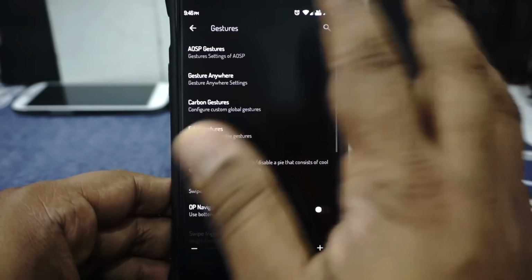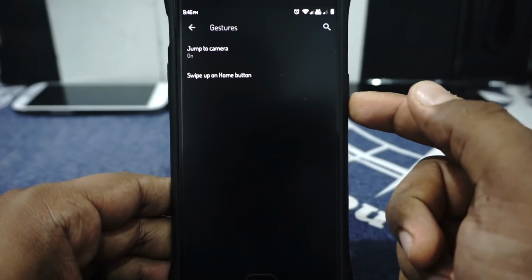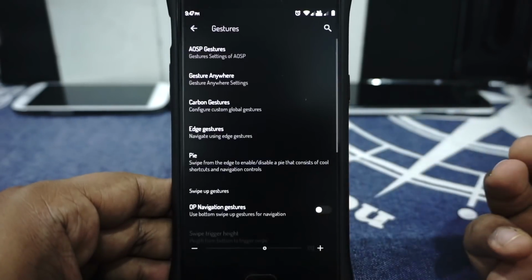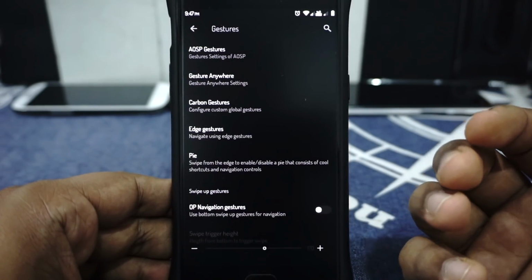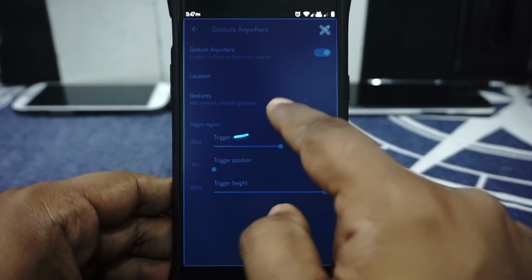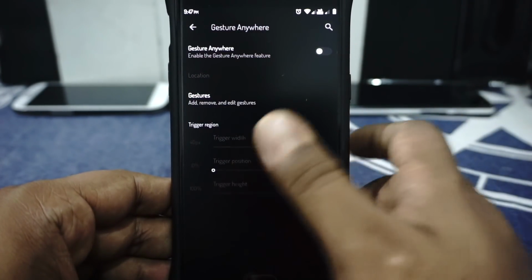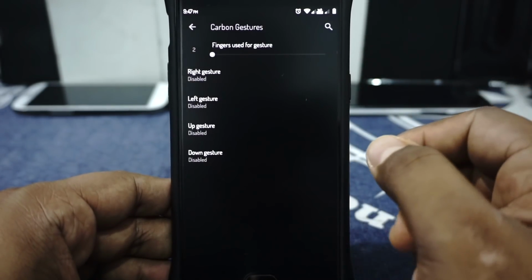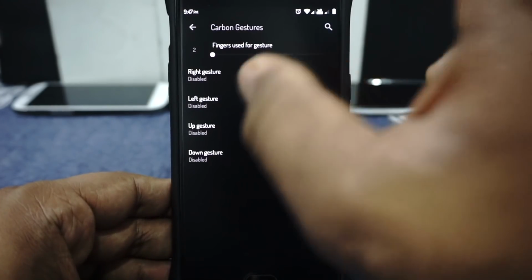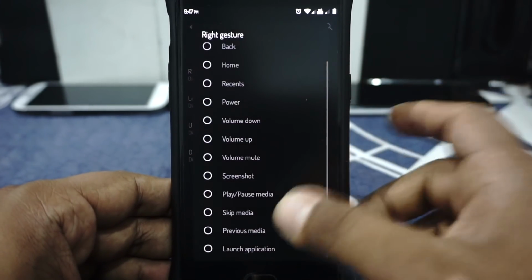In the gesture option, you do have AOSP gestures, which is double tap the power button to jump to camera, swipe up on the home button if you plan on using the nav bar. You can get the Pixel style pill nav bar, which is pretty nice. Gesture anywhere is available, which was one of my favorite features. It just works, and I'm really happy with that. Carbon gesture is also available, which is really cool. You can use multiple fingers on the screen anywhere to launch whatever you want, and it just works really well.